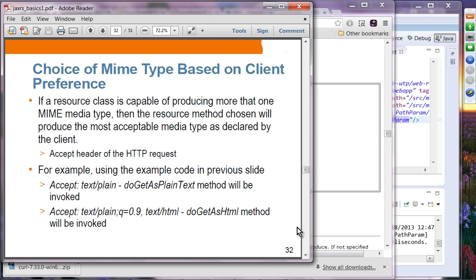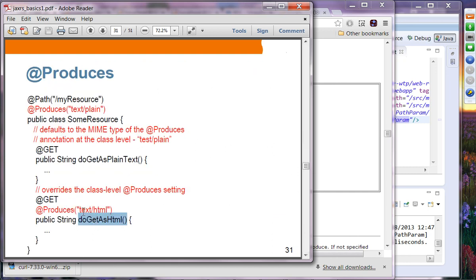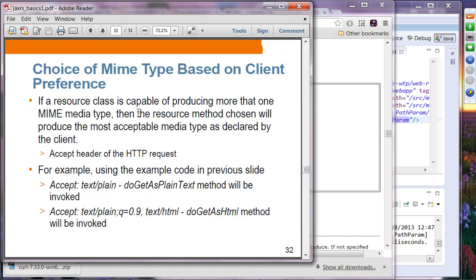Moving forward, the choice of MIME type is based on client preferences. If a resource class is capable of producing more than one MIME type, in our case it generates just a single MIME type, but you can actually specify multiple, as you are going to see an example of in a few minutes, then the resource method chosen will produce the most acceptable media type as declared by the client. So the resource should generate the MIME type that is requested. For example, that request comes from the Accept header or the extension of the URI.